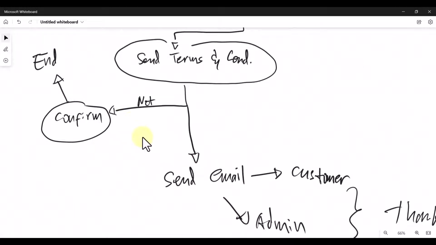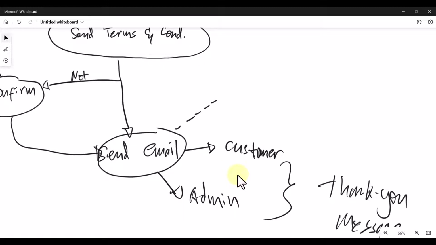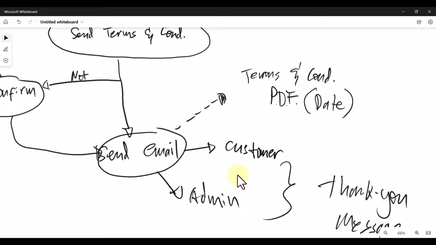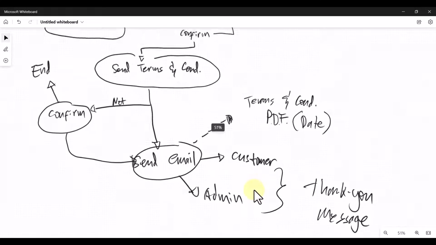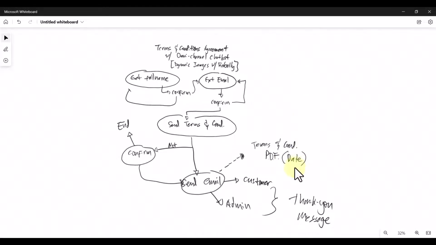But if they change their mind, then we are going to send an email both to the customer and to the admin. And on our email, this is going to contain the terms and conditions in PDF form. And furthermore, we are going to add the date of the confirmation because that is a necessary data. We're going to add the date on the PDF. So that is the summary of our workflow. So we are going to do this using the omnichannel chatbot.